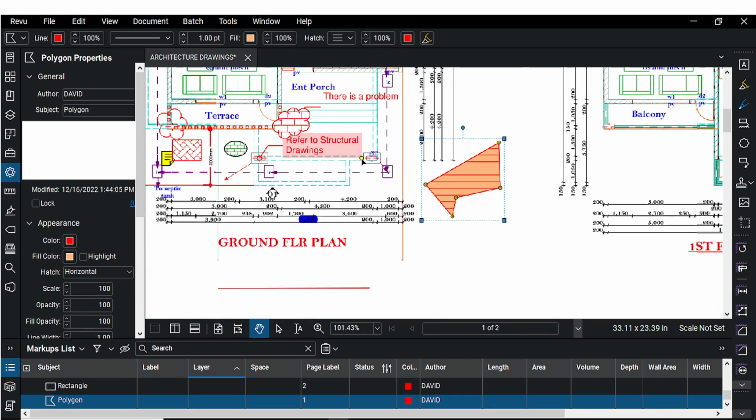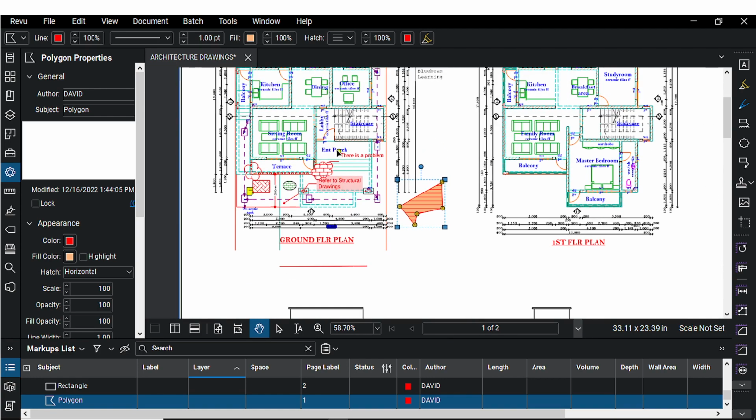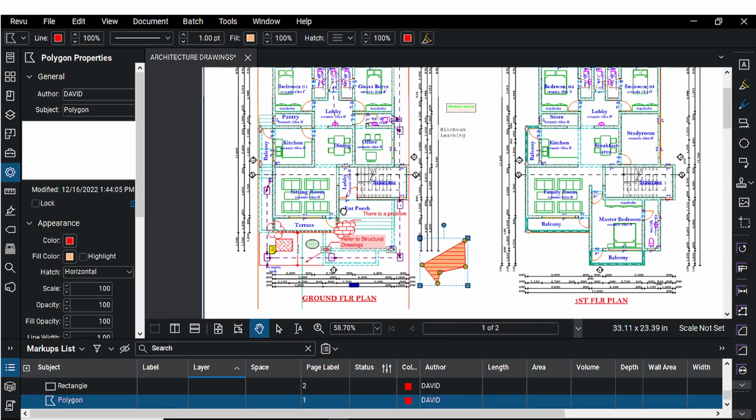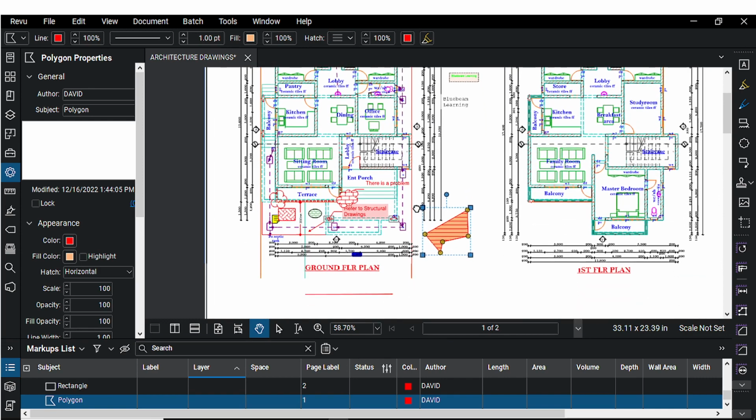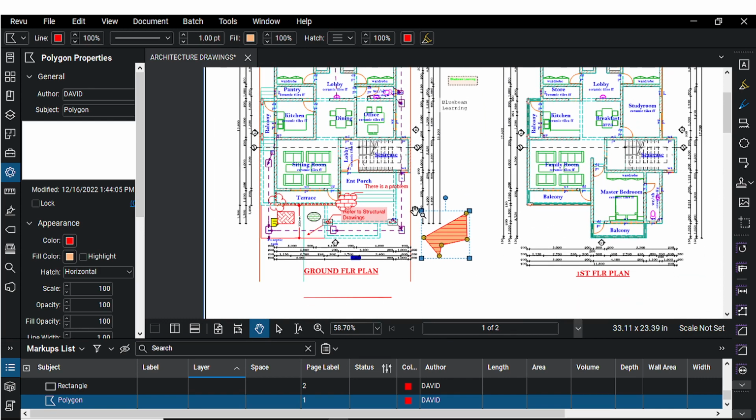So those are the markups that we have, and we are going to see how we can arrange them and make them useful, or export them for sharing.